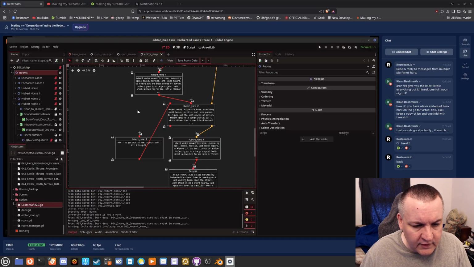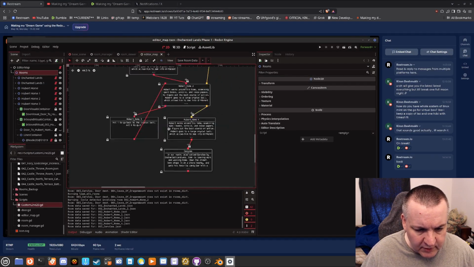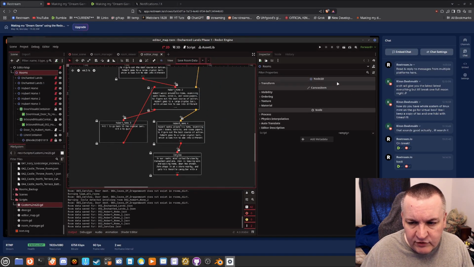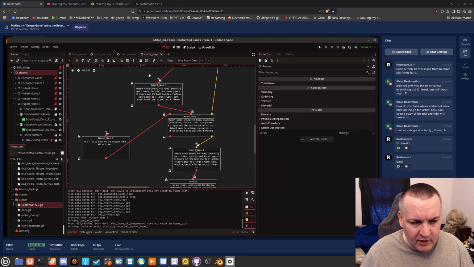There is this issue. If you notice here, there's a missing door line. However, if I hit save room data, then this gets cleaned up, and so this is drawn properly. But I also changed rooms from node to node 2D so that I can draw all of these without using separate containers. And then I have this crossing problem, so I have to figure that out.